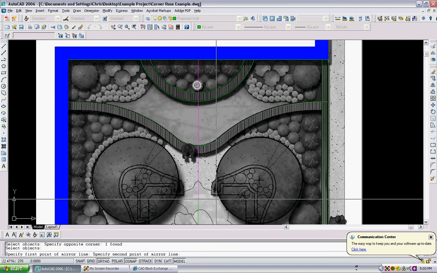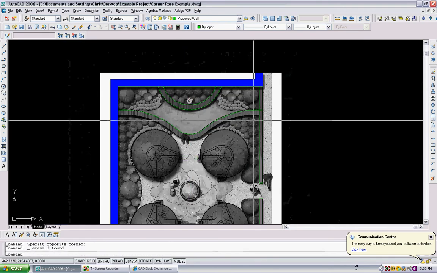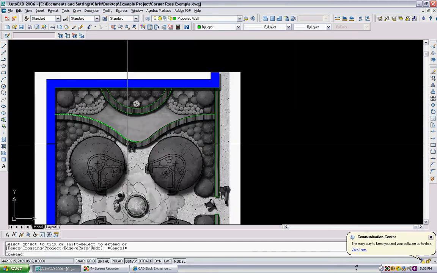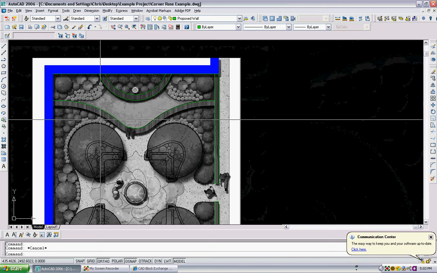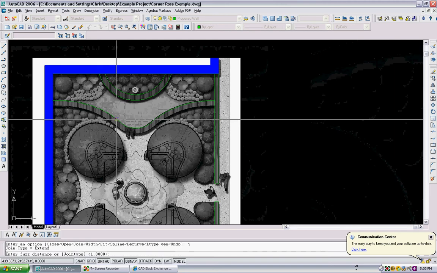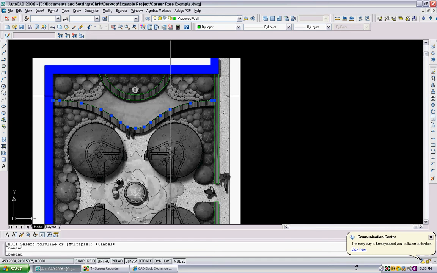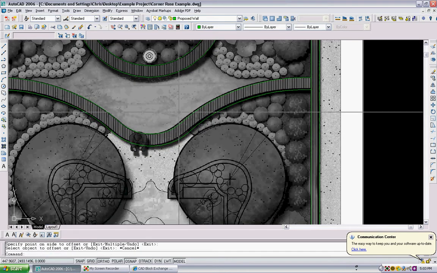It's doing it the same way. Okay. You would trim that. Alright. And then I'm going to join this because I want to be able to offset that. PE, multiple. Enter, join, 1. And there you go. So now you have the same line. Now we'll just be able to offset that. So we'll offset that. I think I made it 1.5. And there you go.